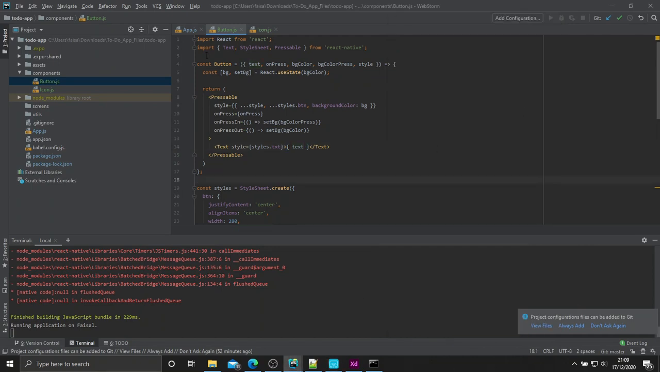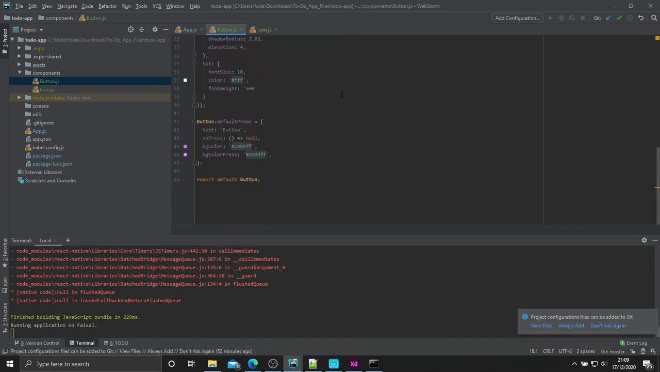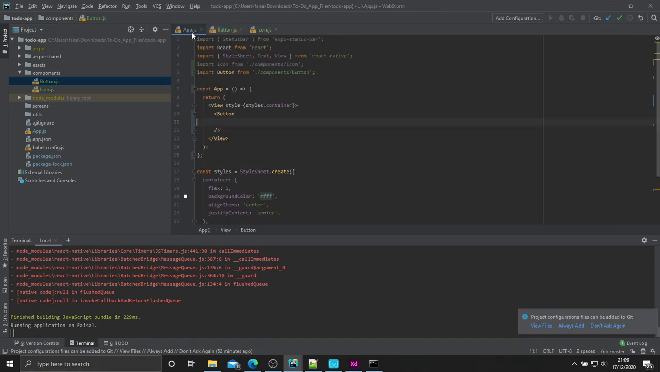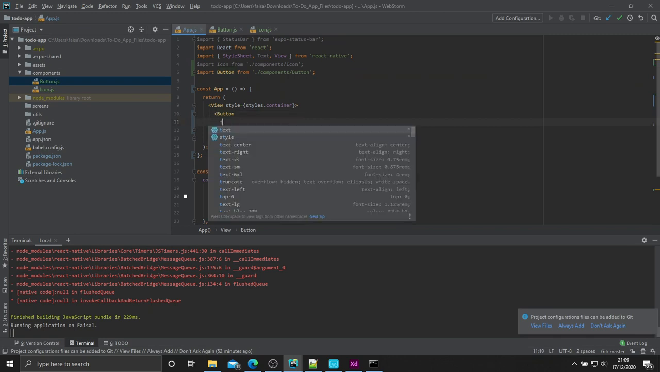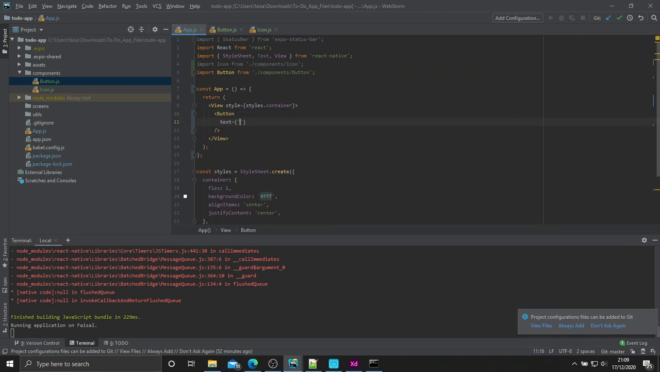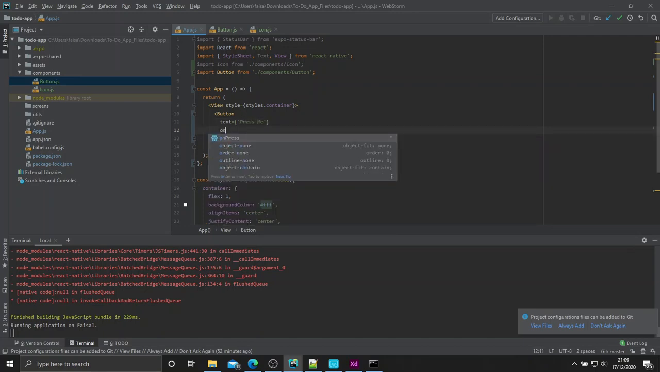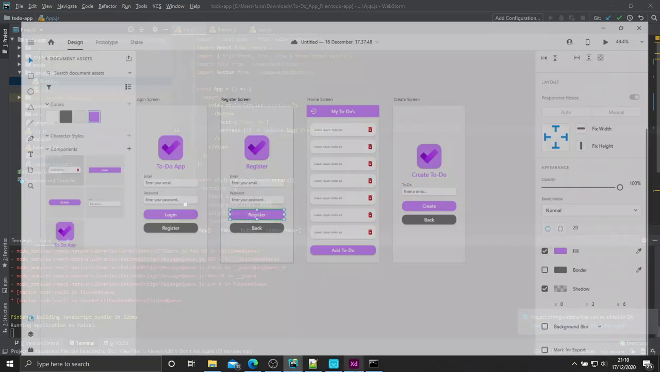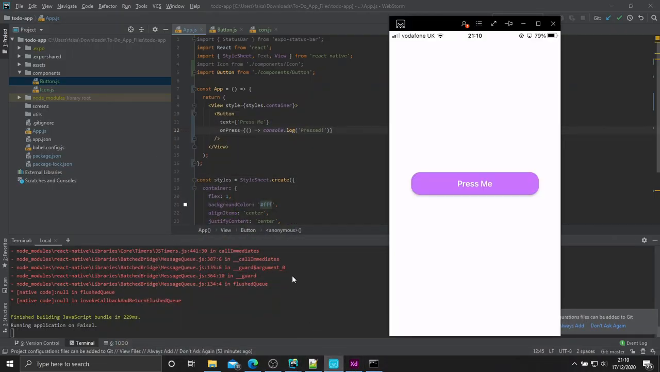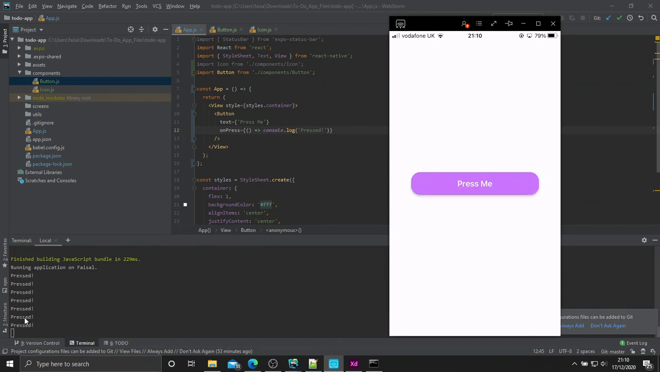So that is our button component. That is pretty much a lot of it. So we can provide our text here. Text equals, well, in reality, press me, and we can say onPress equals console.log pressed. Once we save that, now it says press me, we click it, and hey, console.log. So that's our button component.